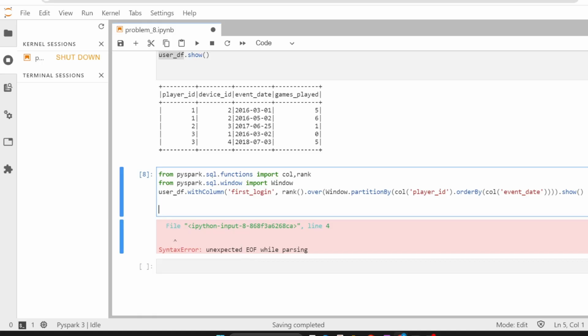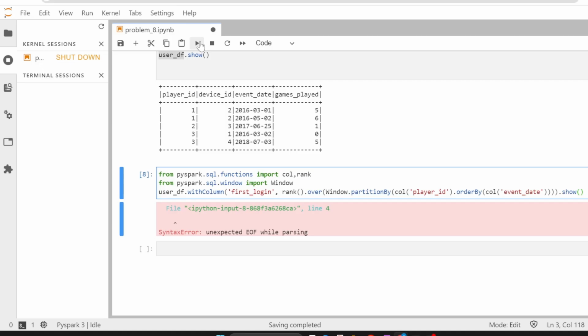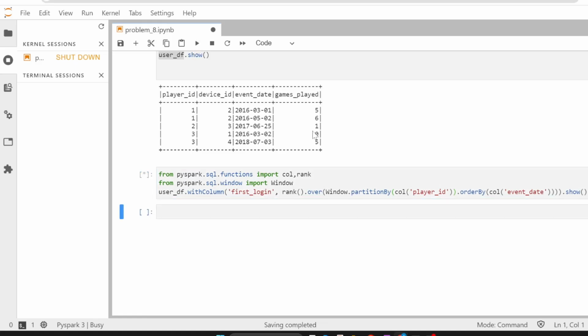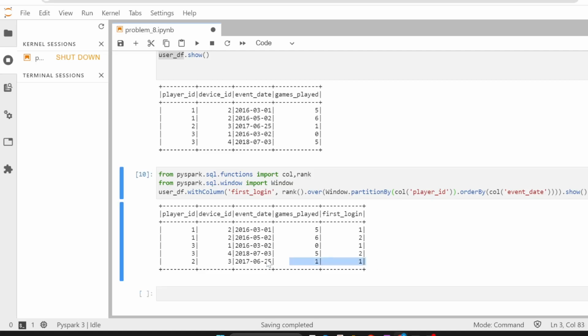Let's execute this statement. I think we have some spaces issue here. Okay, I think we have not partitioned it by this, and we have to close it here. There you go. See, for the first user, for the first event date, sorry, not latest, the first login date, you got rank as 1. So we have 3 ranks. If you see the first login date, you have ranking as 1.